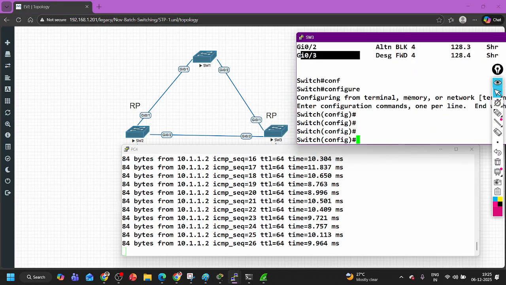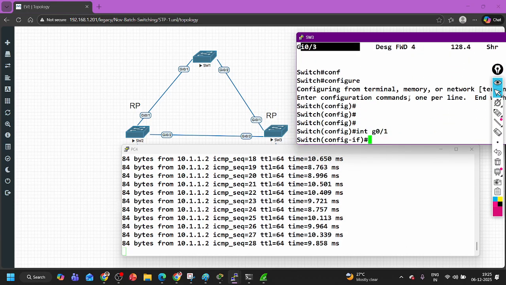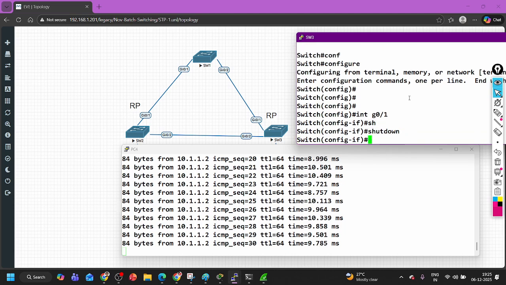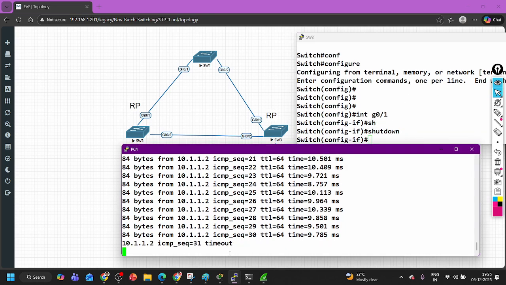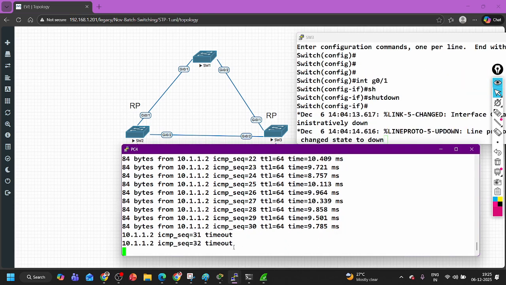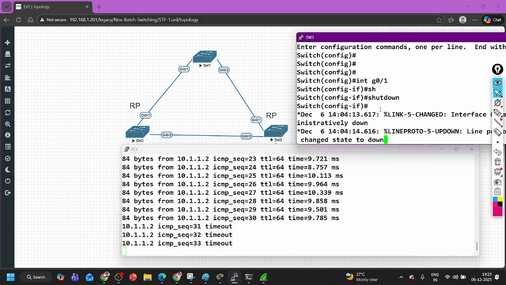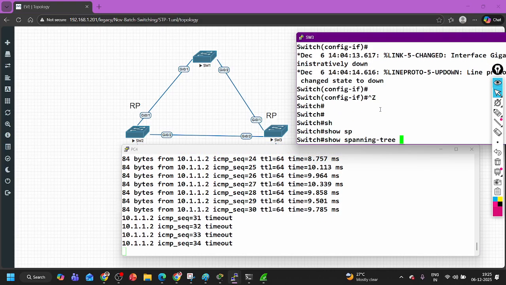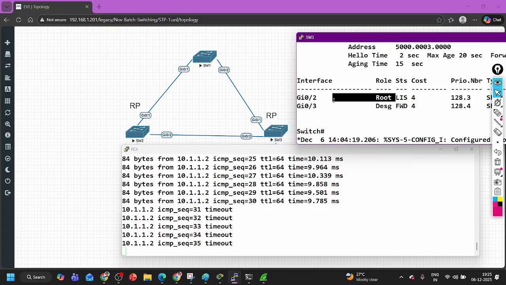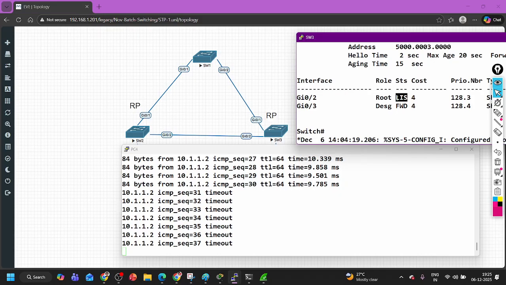Config T, interface G0/1, shutdown. Port down. Show spanning tree. Now you can see here the 0/2 port became the RP port and it is in listening state. So how much time will this port take? 30 seconds to come into forwarding state.